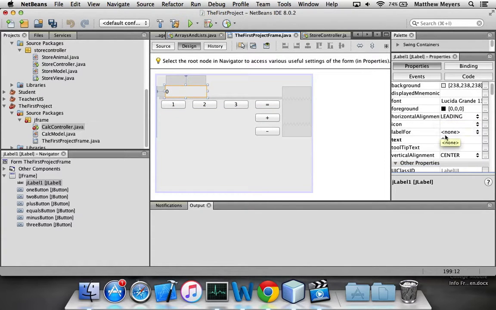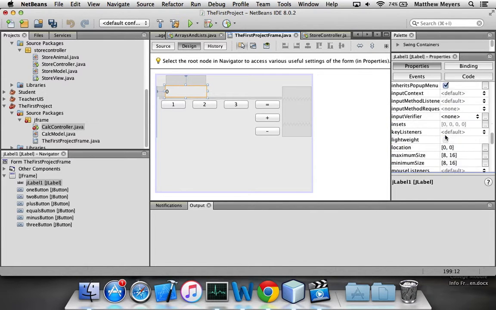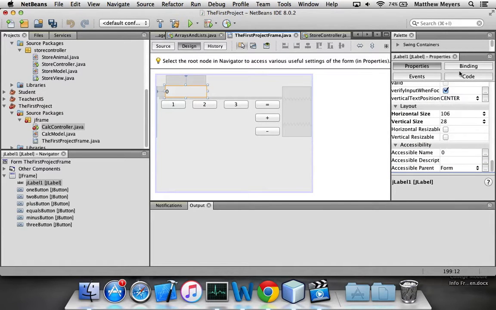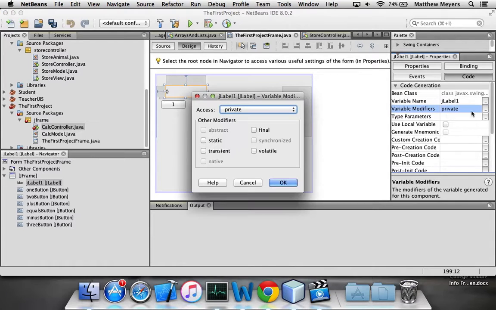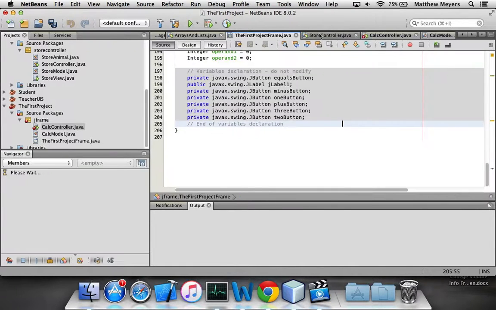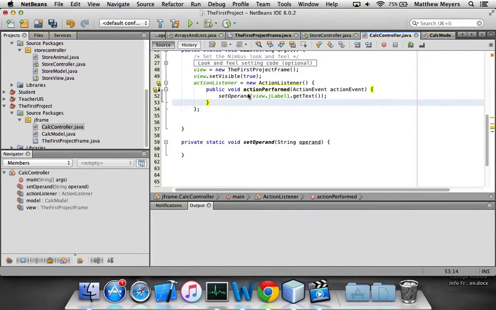This is actually a lot easier if you do it from the start. Sorry, I didn't have us doing this from the start. That's my fault. There is a privacy piece, there it is. Access public. Okay, so that's all set. Set operand with the text of the label.